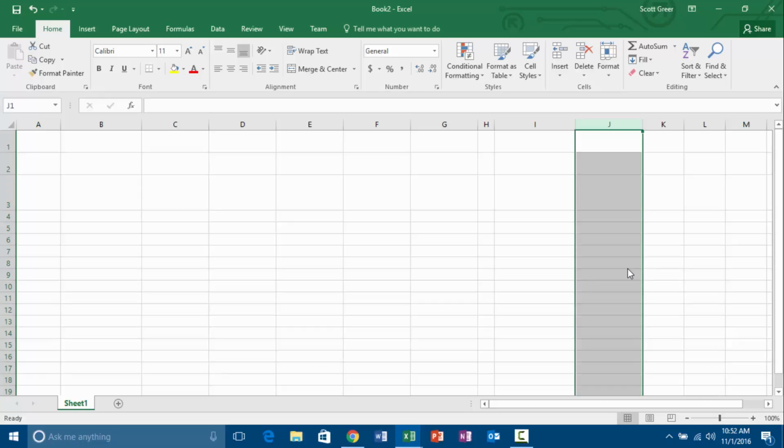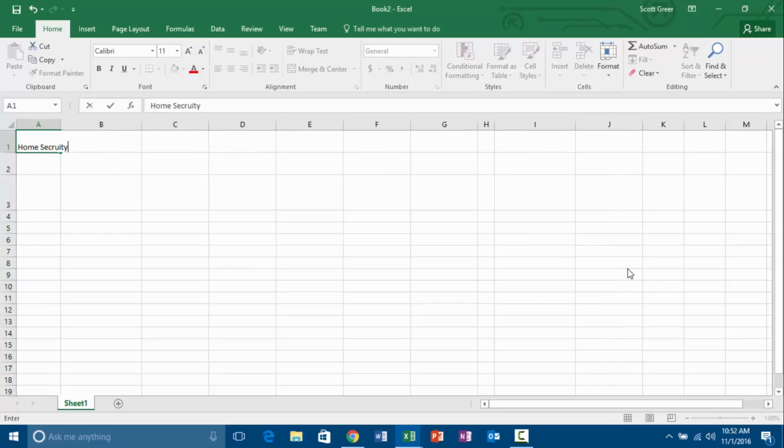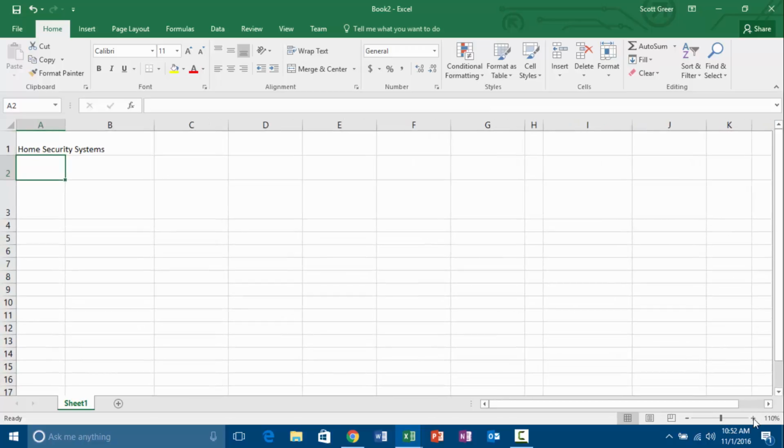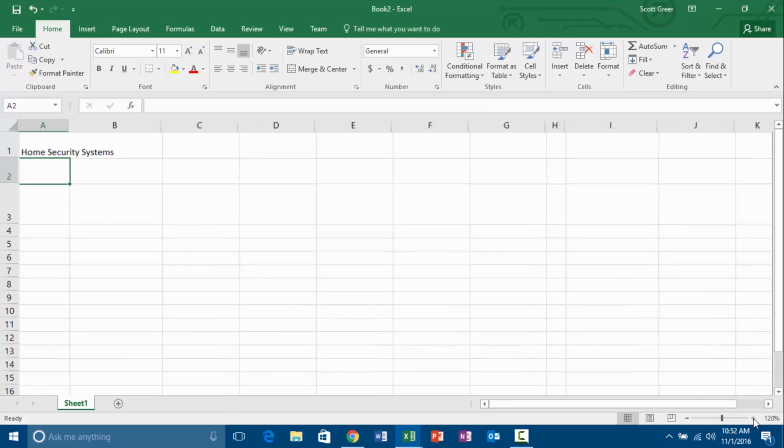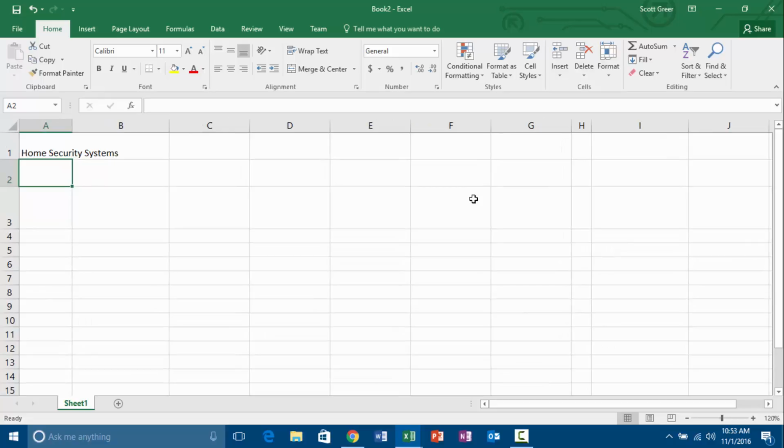So let's go ahead and title this. The title of this in A1 is going to be Home Security Systems. I'm going to zoom in just a little bit. I might have to zoom back out here in a second. The second one is Sales Analysis.